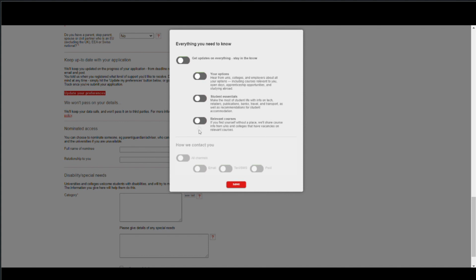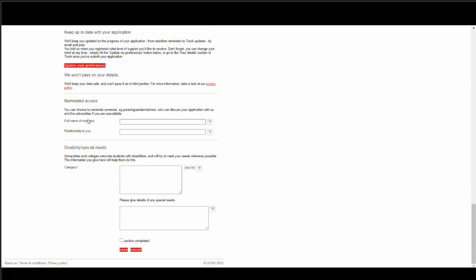Here you can update your contact preferences. You would have been confronted with this little option screen when creating your account. Here you can just change them. Nominated access. Nominated access can be really important. It's not required that you put someone in, but it's definitely recommended. The nominee is basically the only person who can speak on behalf of you regarding your application.